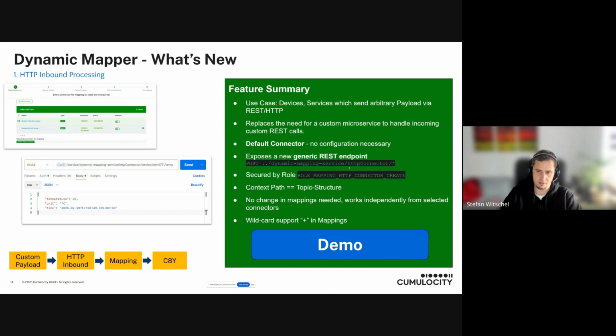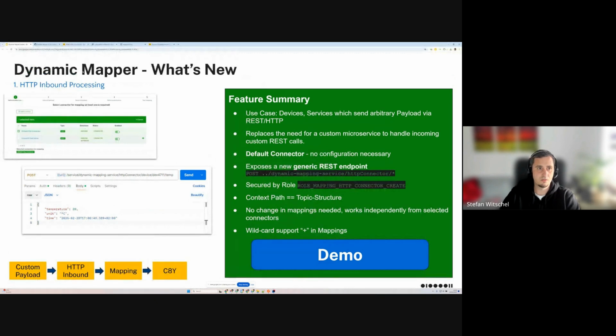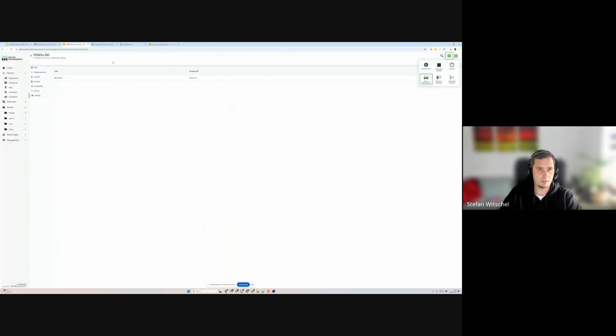So you can create a new technical user or device user, and then that device user needs to be assigned to that role. And then, of course, you can publish payload to that data. It also supports wildcards in the URL, so you can also extend device identifiers and so on. Let me quickly give you a demo of how this looks.